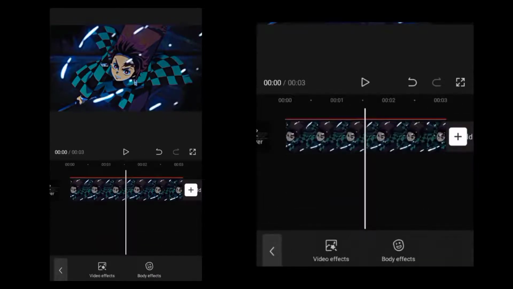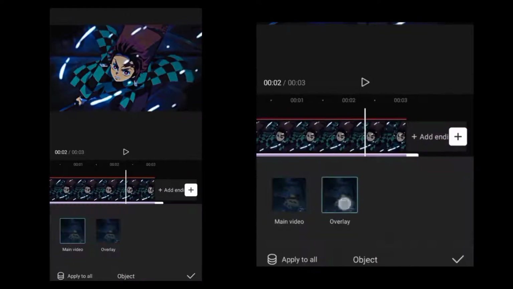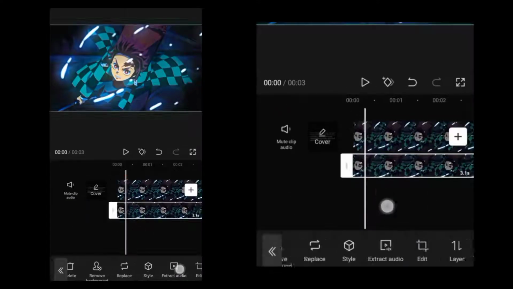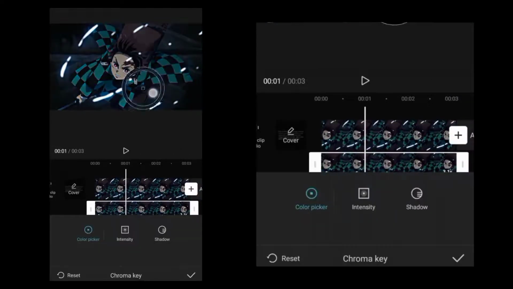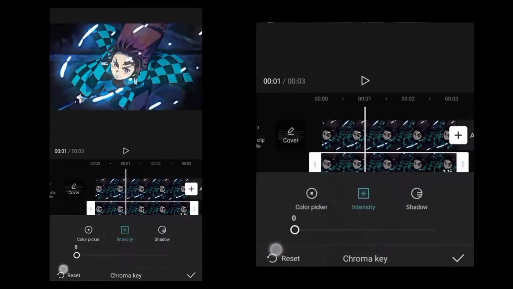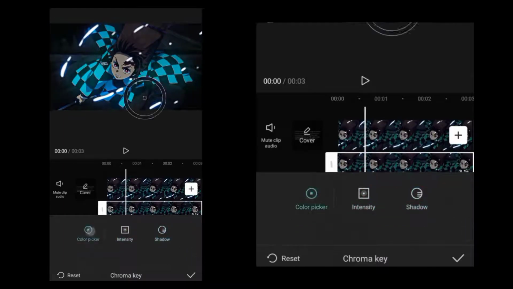Then go to video effects, get the effect called edge glow, make sure you go to layers and press on object to make sure it's on the second thing, which is normally the overlay. Then press on the little wheel called chroma key, find the color that you don't want to make glowy and go onto that so it makes the other color glowy. Sounds kind of confusing, but that's how it works.